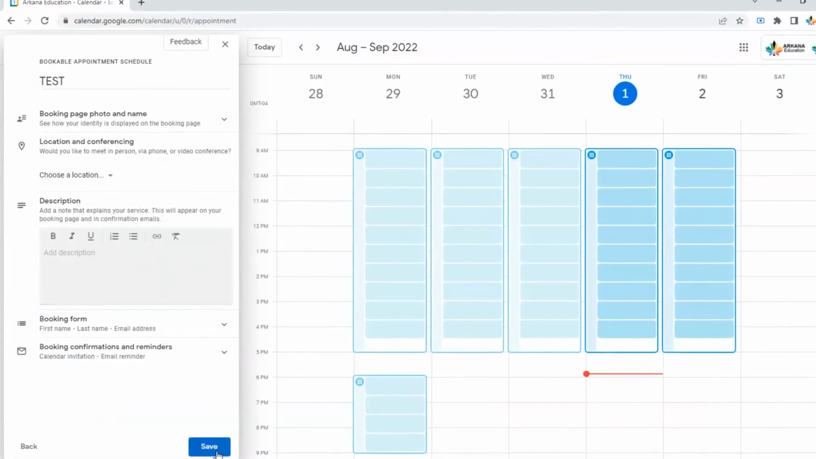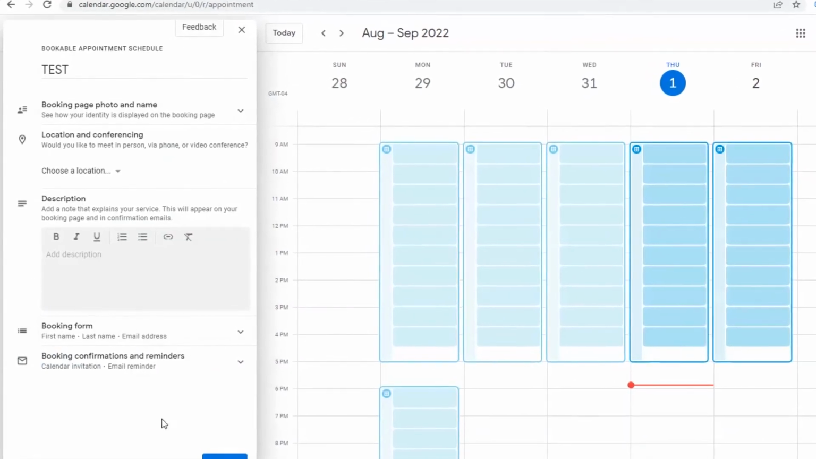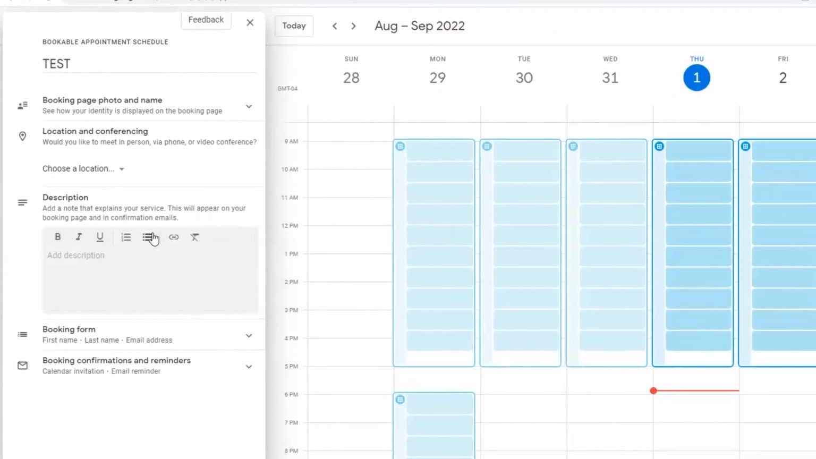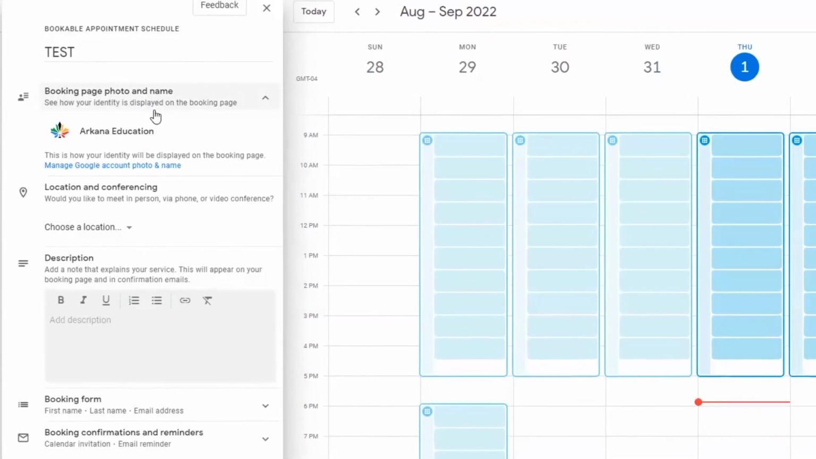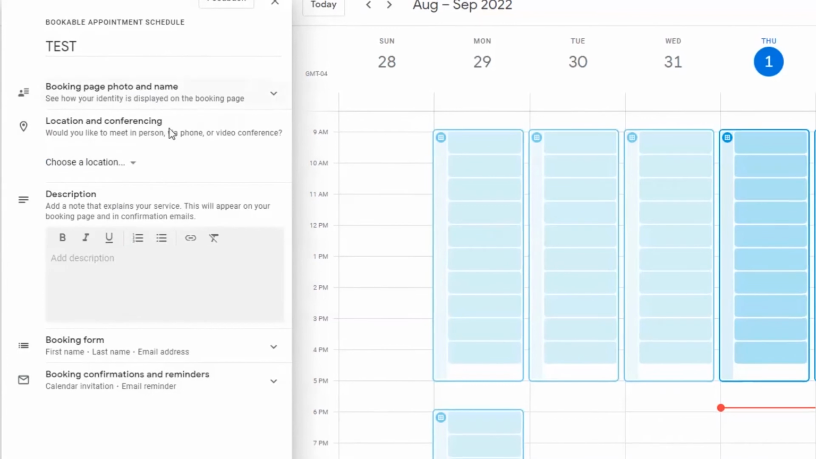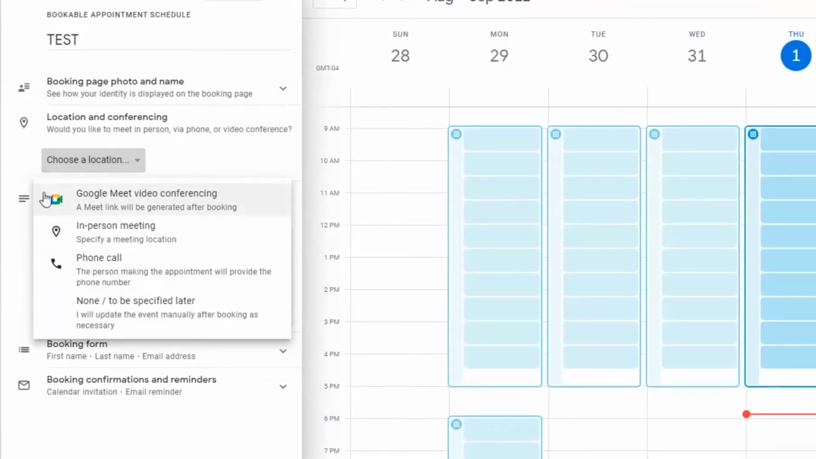You click on next. On the next section, you can provide a template for your appointment. This is very interesting and very useful. You can have a photo and name for your calendar. You can have a location. Choose a location. If you choose the location of Google Meet, whoever books an appointment will automatically be sent a Google Meet link as well. This is an amazing feature for Google Calendar and Google Meet working together.